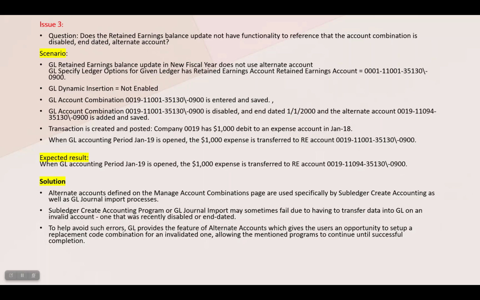To help avoid such errors, GL provides the alternate account feature, which gives users the opportunity to set up a replacement code combination for an invalidated one, allowing the mentioned program to continue until successful completion. The retained earnings account doesn't use an alternate account, so don't try to put an alternate account on the GL code combinations for REA.